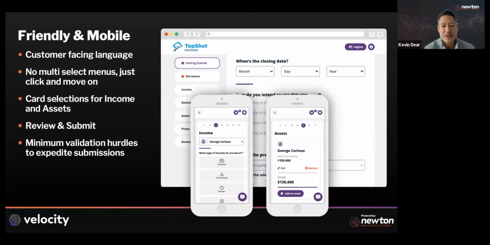And then last but not least, minimum validation hurdles. So again, we don't want a client to get frustrated in trying to get you the application. We want you to be able to receive it so you can have that conversation, provide advice to the customer just by them filling out their name, contact details, address, and birth date. And that's all you need, okay?